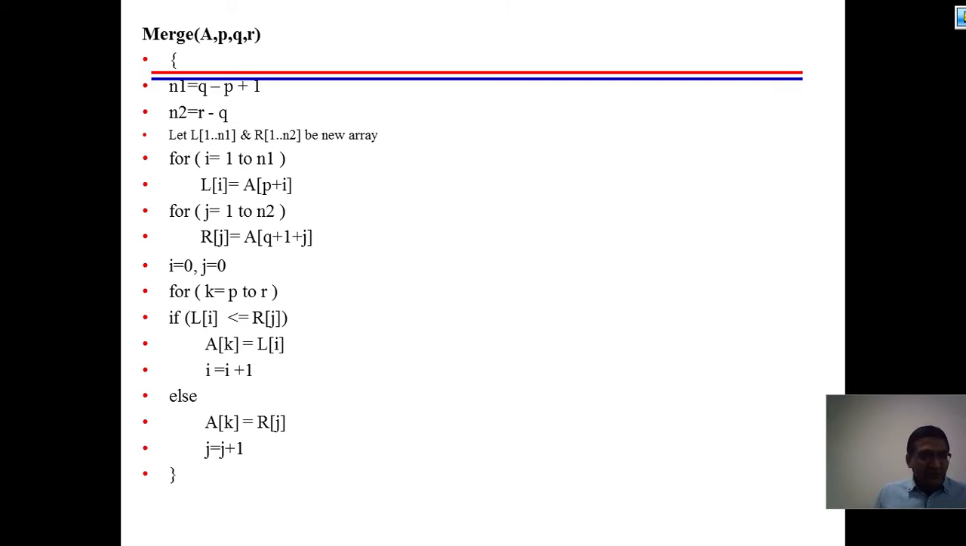So let us take one example to illustrate the entire merge sort procedure. We will apply the divide strategy. We will divide the entire array, and then we will also apply the merge procedure. So let us see how the merge sort procedure works on this example.